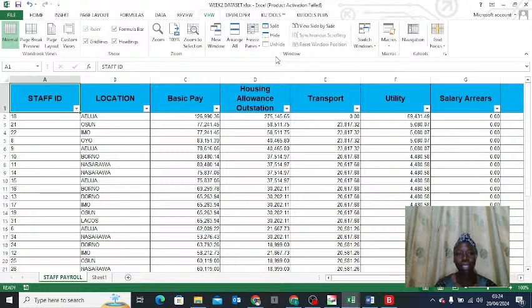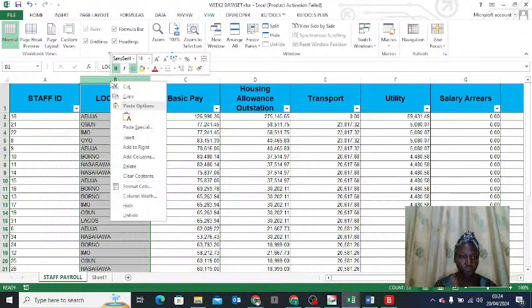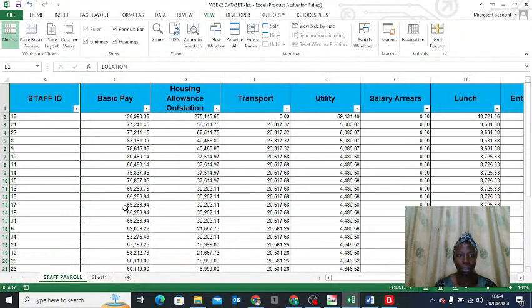Now let's assume you want to hide this location. I don't need the location in this data for now. It's not as if I want to delete it, because I may need it. But for now, in the data that I am viewing, I don't really need location. So what you do is come to the column that you don't need, right click and hide. Can you see? It has hide.